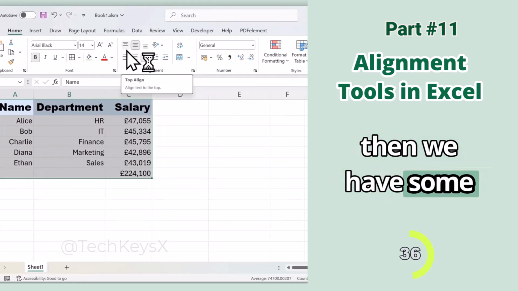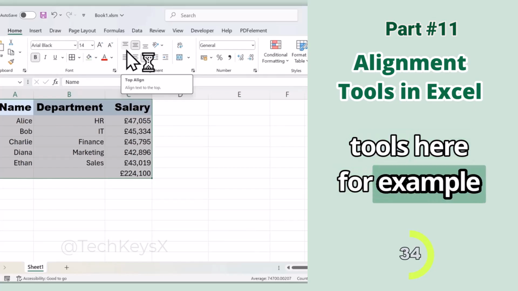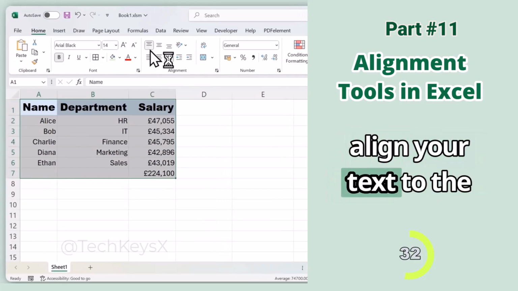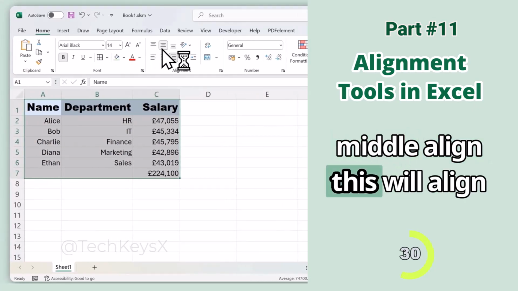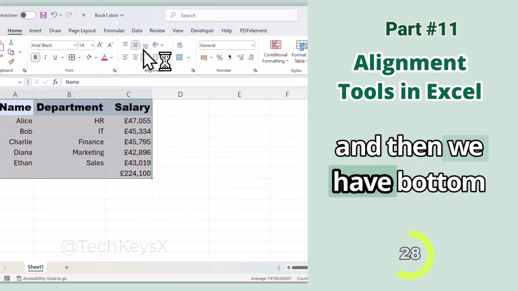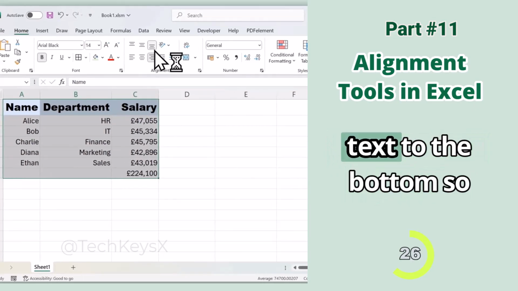And then we have some vertical alignment tools here. For example, we have top align. This will align your text to the top. And then we have middle align. This will align your text to the middle. And then we have bottom align. This will align your text to the bottom.